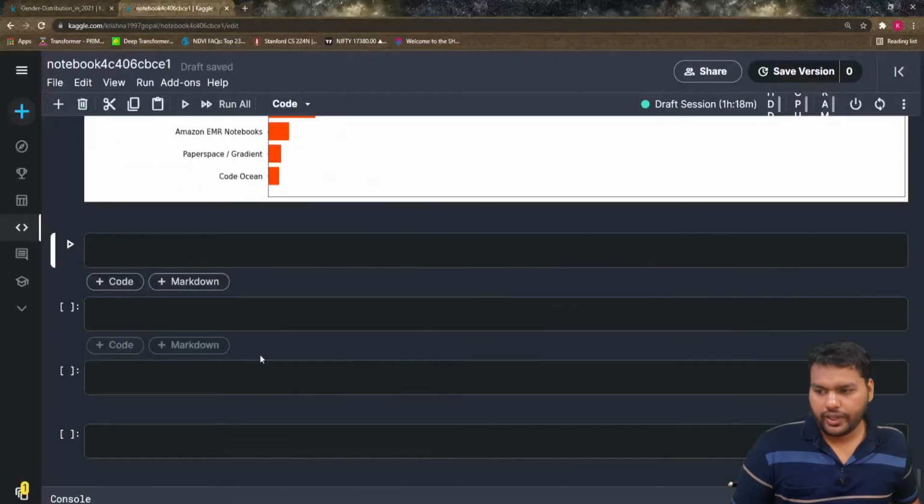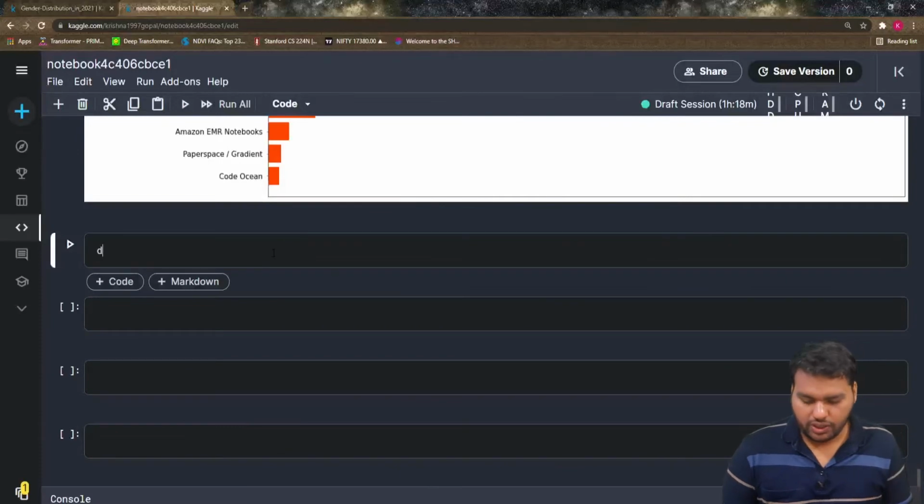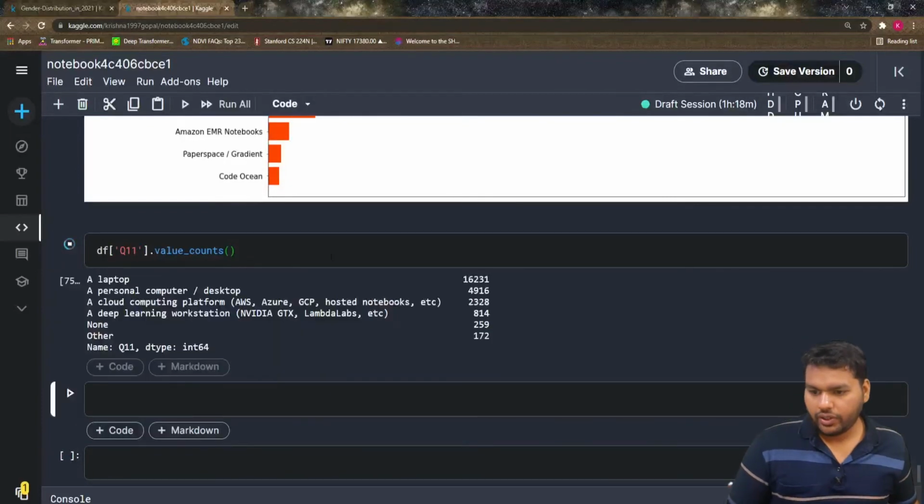So let's go here and let's visualize question number 11. So this is the q11 dot value dot counts, and let's see what it has. Okay, it has the laptop. Yeah, these are the numbers, but I don't want to visualize with the none and other. So what I will do, this is a kind of a series. Why not put it into a dictionary? So it's easy for me to do.